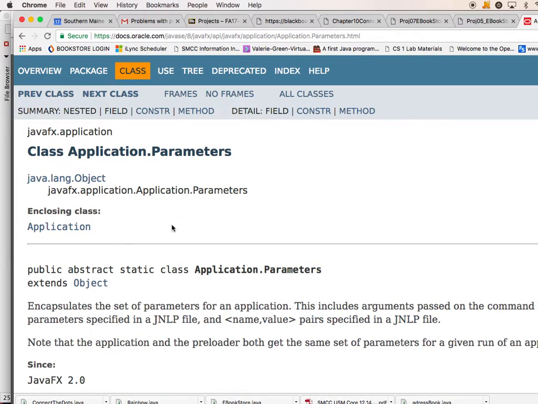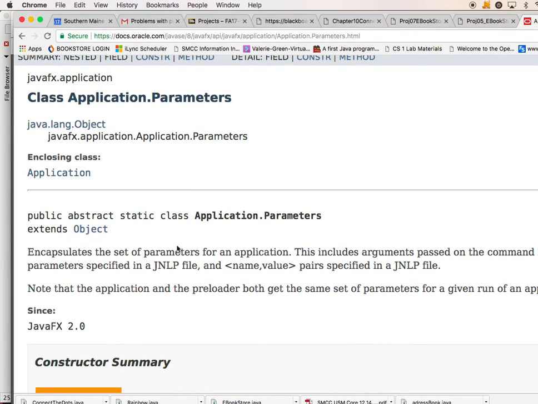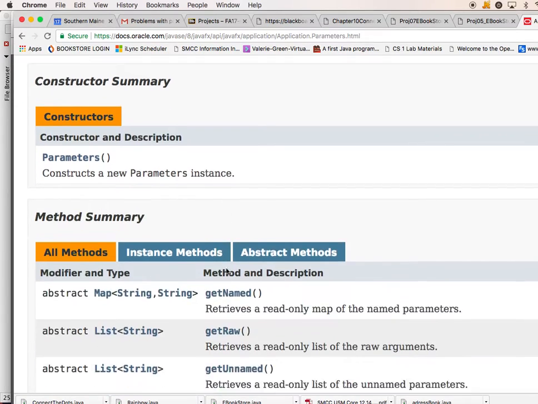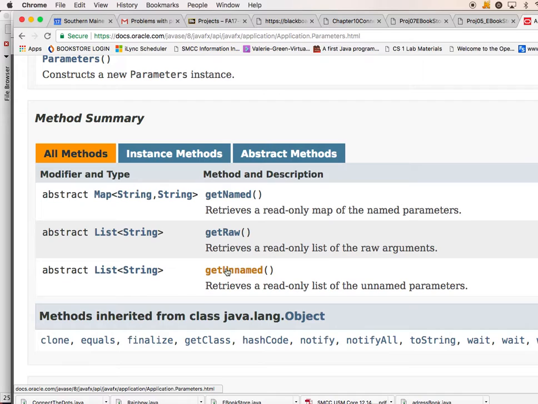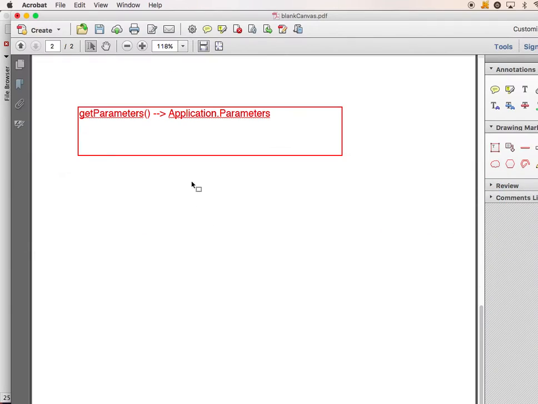Let's click on that. This says it encapsulates the set of parameters. Great. What kind of methods can I call on this? getNamed, getRaw, and getUnnamed. I'm not really sure at this point whether I would want a named one or an unnamed one, so I'm just going to get the raw arguments, exactly as they come from the command line. So getRaw, and it looks like getRaw returns me a list. So I know that I'm going to need to call getRaw. Let's just keep track here. And that's going to give me a list of strings. That makes sense, since the args array is an array of strings.